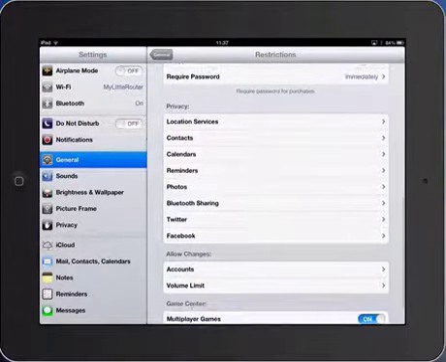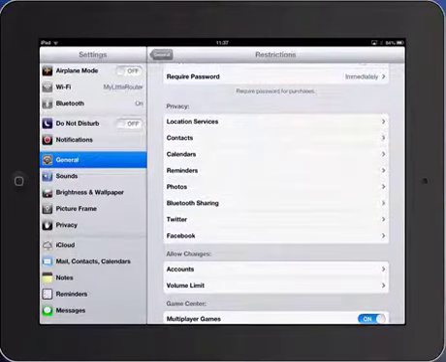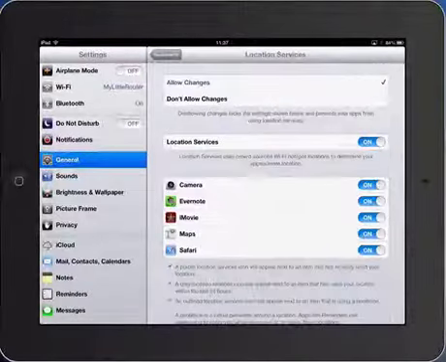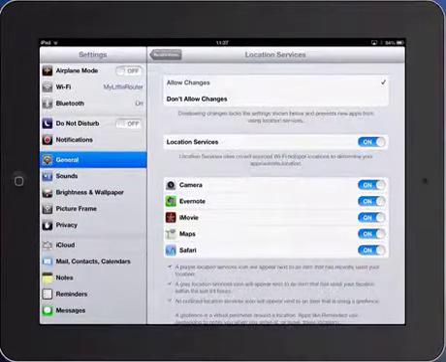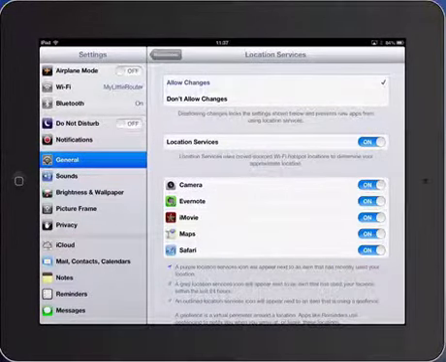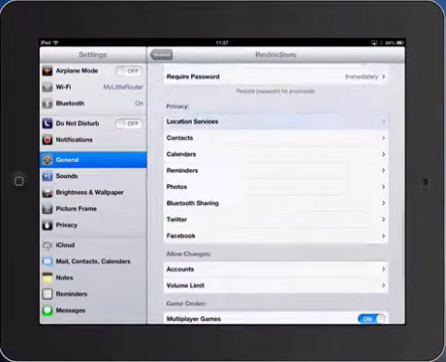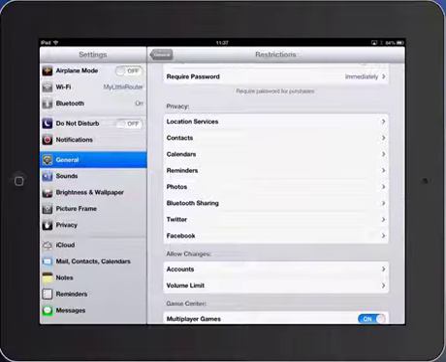In terms of privacy, these are really up to you. You can enable or disable access to certain features. So for example, location services. I don't see a major problem with leaving this on. This is basically where the iPad communicates with the world and tells you where it is. So I would leave that feature on myself.